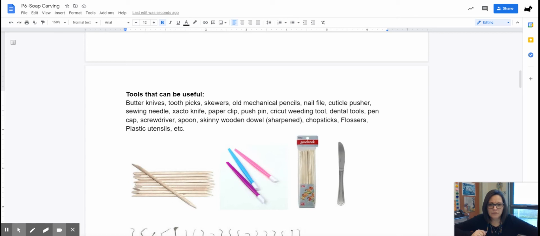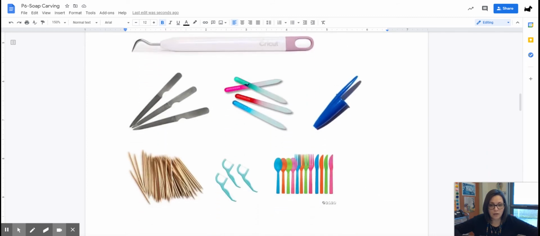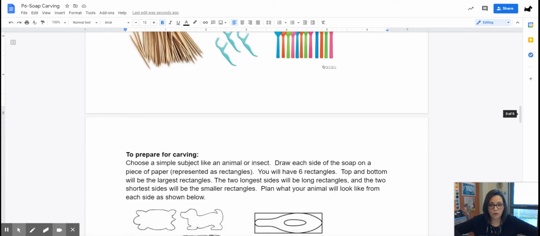Okay. Butter knives, toothpicks, skewers, old mechanical pencils that don't have the lead in them anymore, nail file, cuticle pusher, sewing needle, X-Acto knife, paper clip, push pin, Cricut weeding tool, dental floss, pen cap, screwdriver, spoon, skinny wooden dowel that's sharpened on one end, chopsticks, flossers, plastic utensils, etc. Here are several photographs of what I was talking about. These items will work for this project.